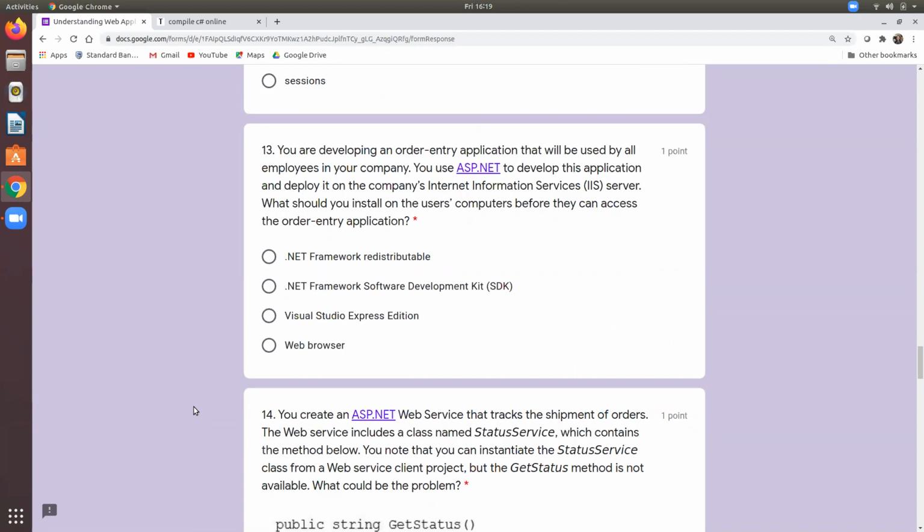13: You are developing an order entry application that will be used by all your employees in your company. You use ASP.NET to develop this application and deploy it to the company's Internet Information Services server. What should you install on the user's computers before they can access the order entry application? Okay, again, this one might seem tricky.